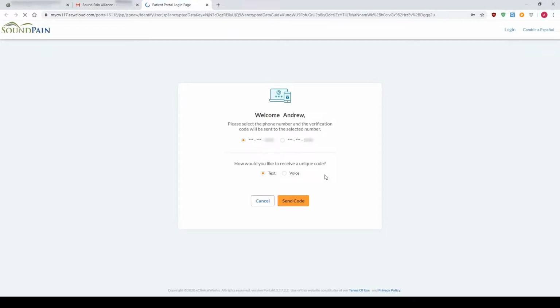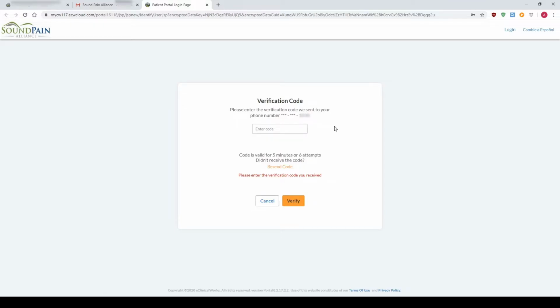A new page will open asking you to select the phone number you wish to receive a verification code. The code can be sent by text or voice. Click Send Code. You'll receive a verification code by which method you chose. Enter the code into the box and click Verify.